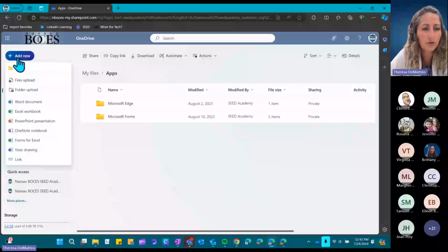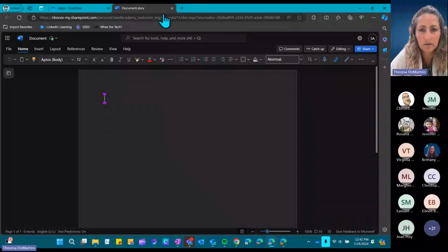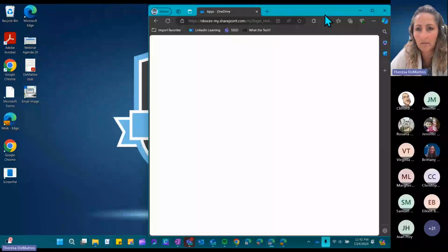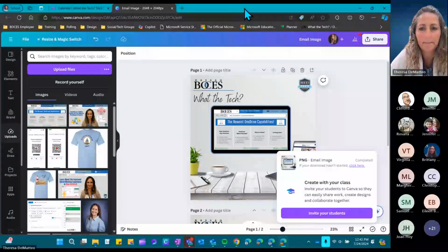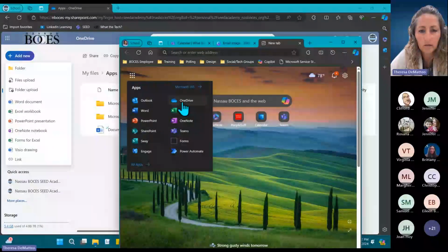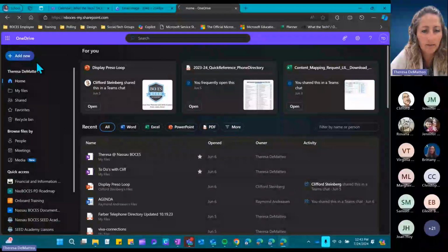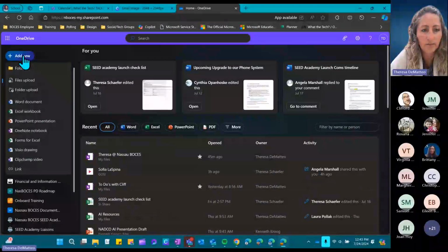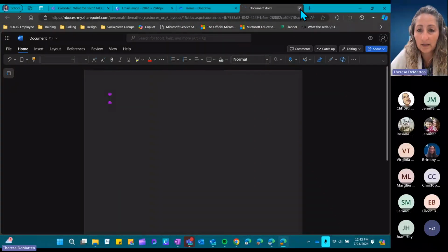And the other thing I want to show you is if I do click Add New and then go to Word document, for example. Oh, did it not do it on this one? No, it did not. Sorry, I have the share box in the way. Give me 1 second. Probably because I'm in the Seed Academy account. So let me just pop over to my account real quick. Go to OneDrive. Just want to show you. So in my OneDrive here, if I go to Add New, and then go to Word document. Oh, it's not happening today. All right, so we're going to scratch that.